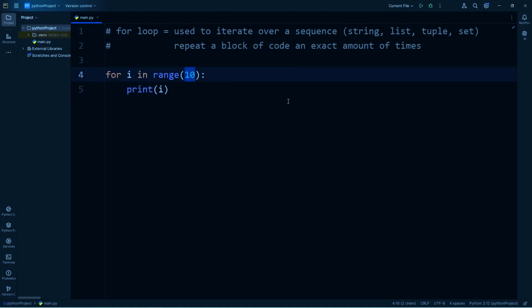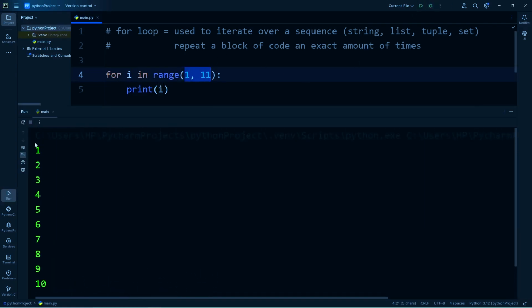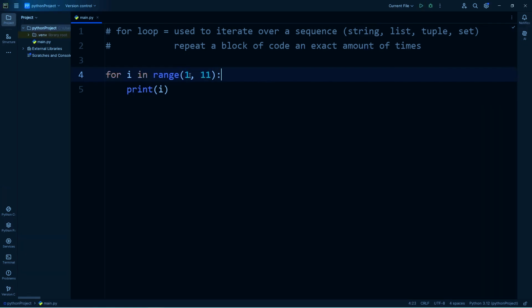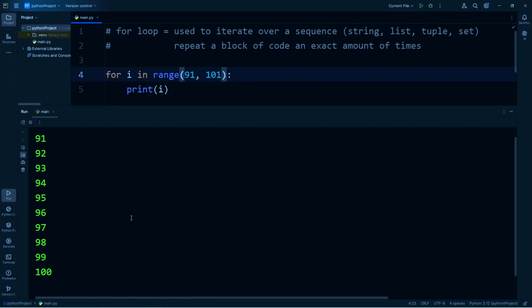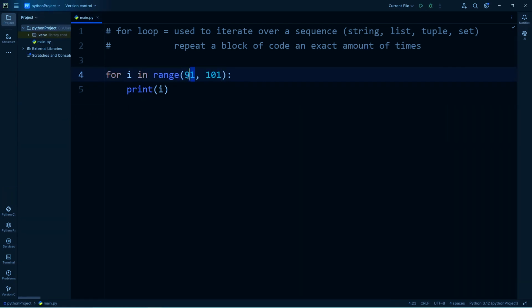To set the first number to be something other than 0, we can specify that. Let's say 1. Then where would we like to end? The second value is going to be comma separated, so let's say 11. The second number is exclusive. The first number is inclusive. Print the value of i, our index, from the range between 1 and 11, exclusive. That would give us 1 through 10. I could change these around too. Let's say 91 through 101. That would be 91 through 100. So again, the first number is inclusive, the second number is exclusive.